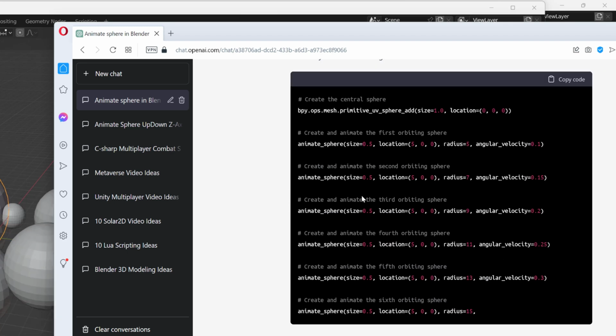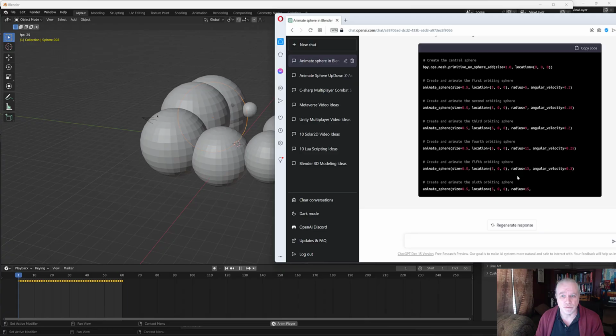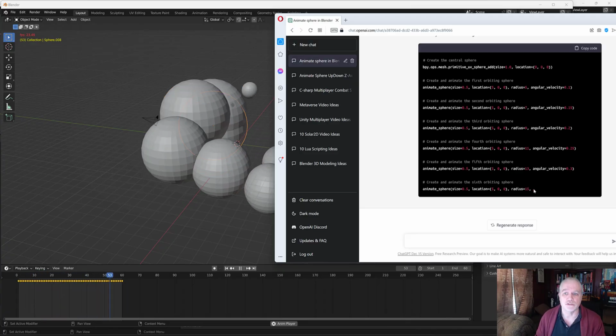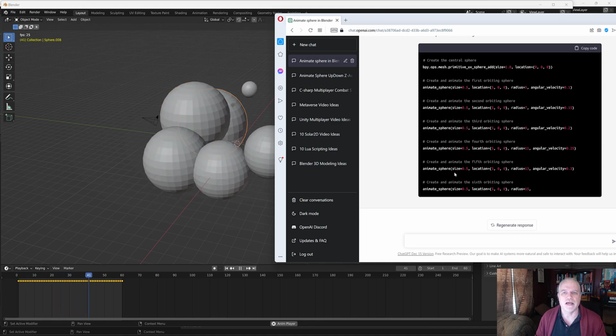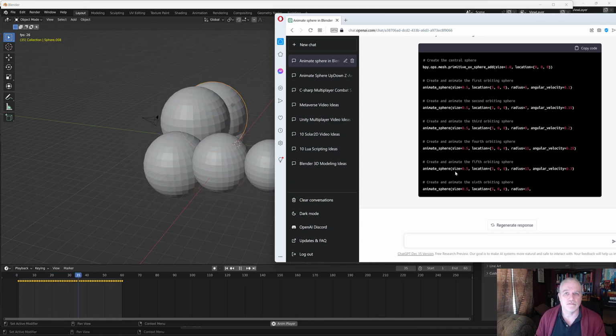Now, as I go through the script, you can see that again, we ran out of characters that are allowed. I need to figure out how to change that so that we can get some more characters and it actually finishes the response. But we got down to the sixth sphere, so that's not too bad. Let's take a look at this inside of our code.